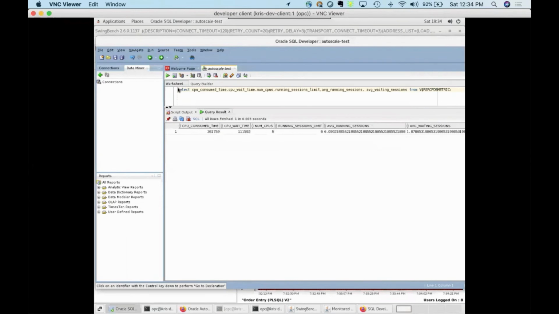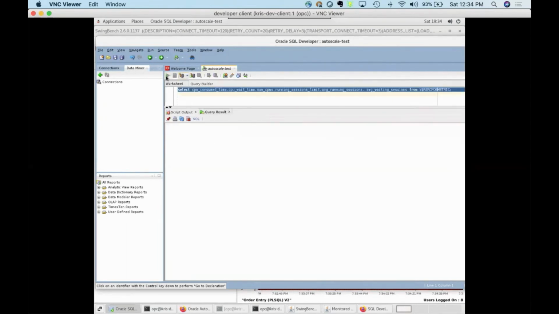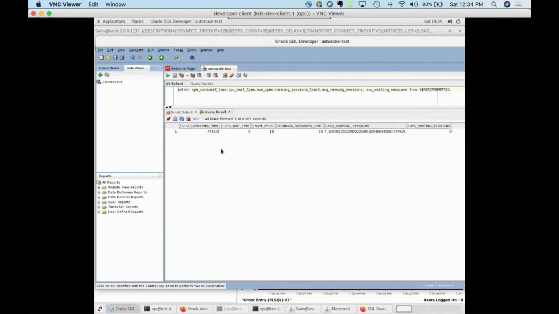Let's take a look at the RC PDB metric table. And so here, once again, you can see the CPU waits are gone. My num CPUs are 18. 18 is my limit. That's the max number of running sessions I can have. And then the average sessions right now with 8 users, about 7 something, right? So I have enough headroom now. If my users go up to 10, 12, I know that I'm fine because I have enough OCPUs available.